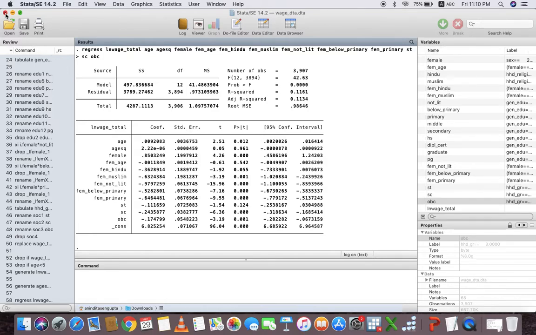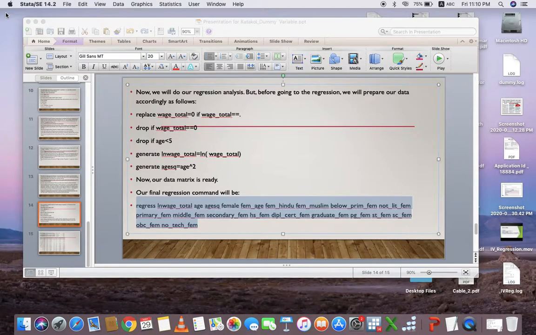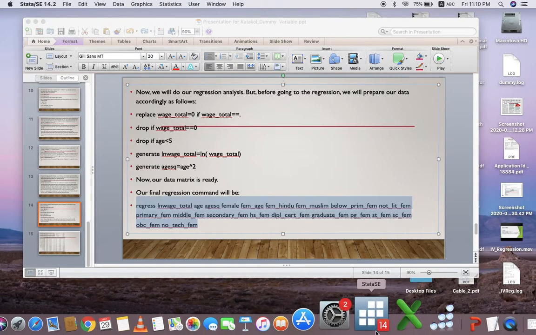So we do not need to save this file, because if we save this file, then you will not be able to create all the dummy variables once again and do the exercise once again. So I am not saving it, and you will also not save it.